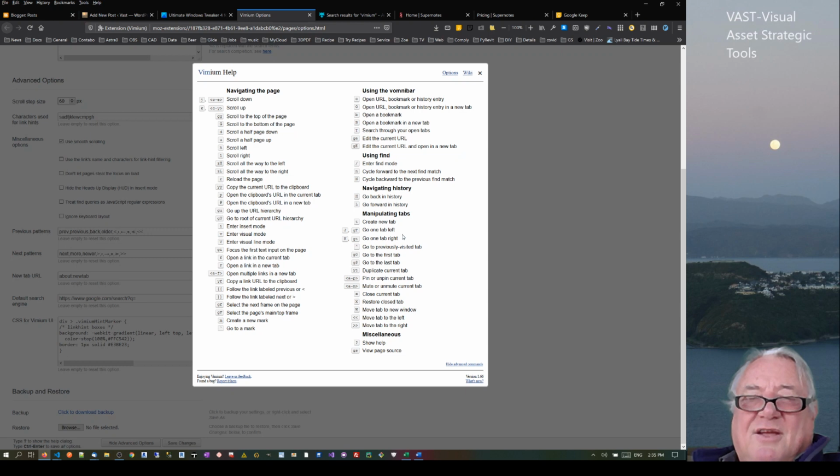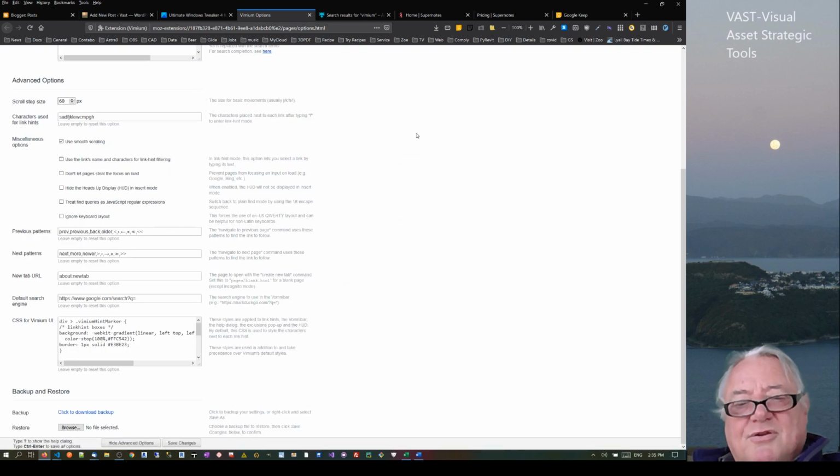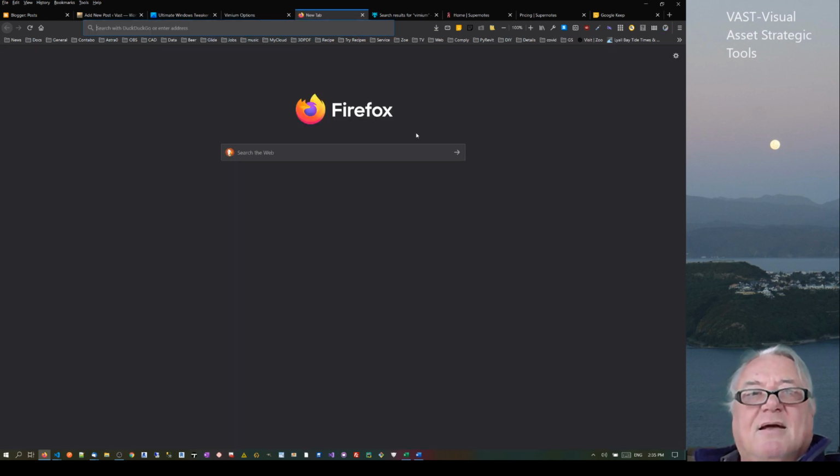I actually just find I use the mouse. So being able to navigate with the keyboard alone actually makes things easier: you can edit the current URL, you can open a bookmark, and do all sorts of things. Now let me just show you a couple of little things. I want a new tab. I just type T, new tab.